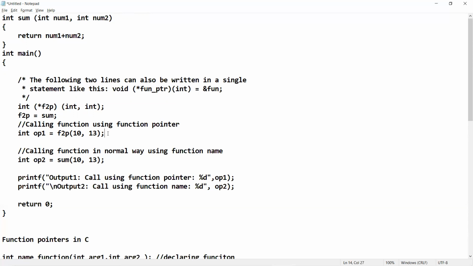Can you quickly recreate this function on your system and check whether it is working or not?